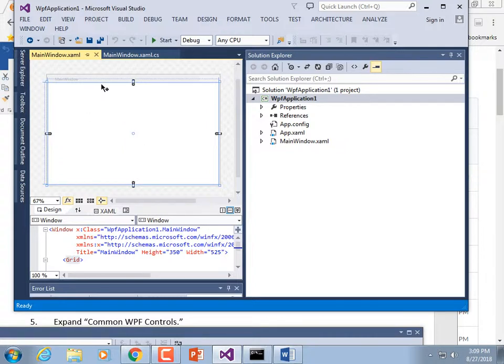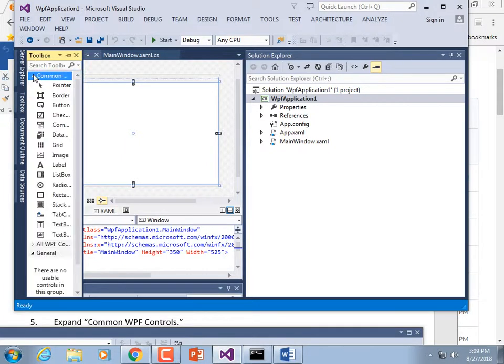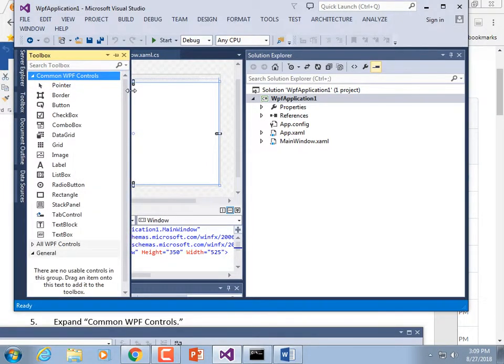Let's go ahead and take a look at the toolbox. Common WPF controls: borders, buttons, checkboxes, and everything you drop on here can be controlled through the source code that you write. It generates source code for you, but your source code can also hide controls, move them around, change the appearance, and load new pictures into an image block.